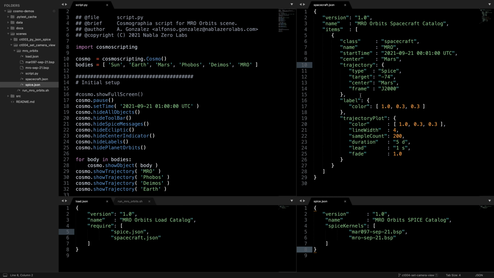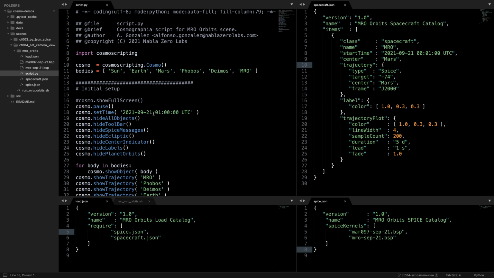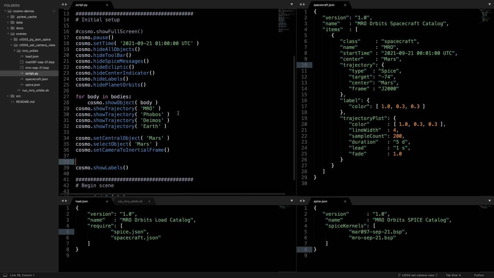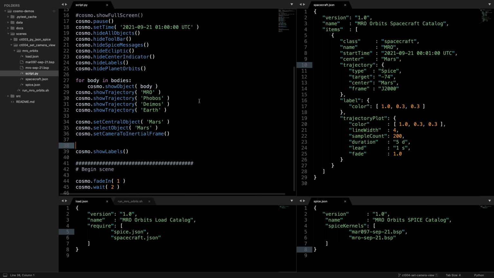The spacecraft catalog, again, is almost the same, except with a new date and a new name. Mars is the center of the trajectory. The MRO Spice ID is -74, and we change the colors here to mostly red. Finally, we get to the Python script. Here we have the new bodies we want in this scene, set the time to today, show the trajectories, and set Mars as a central object.